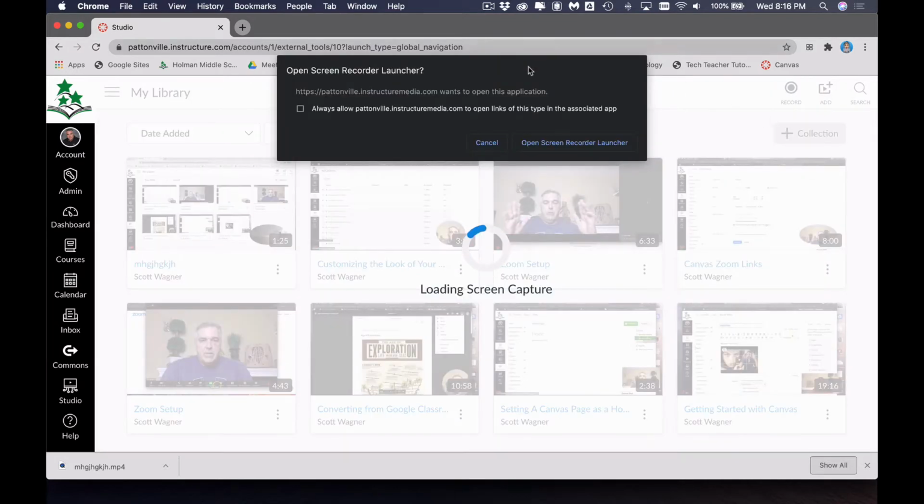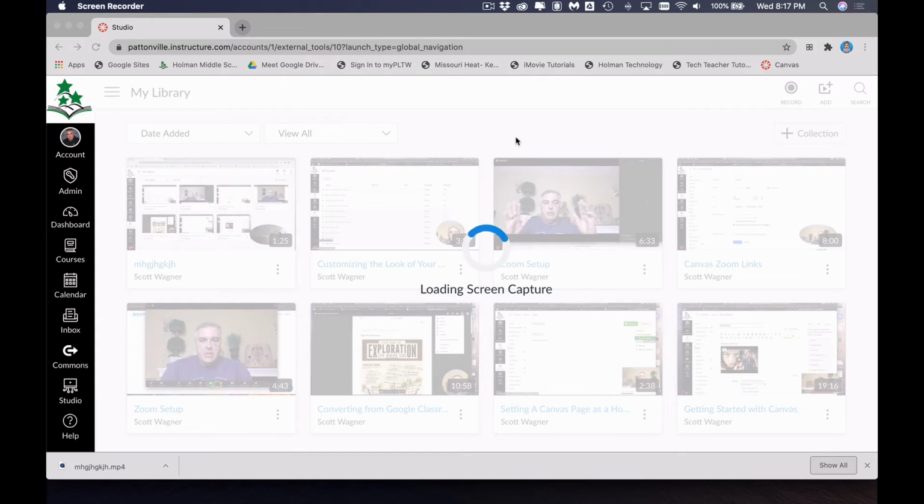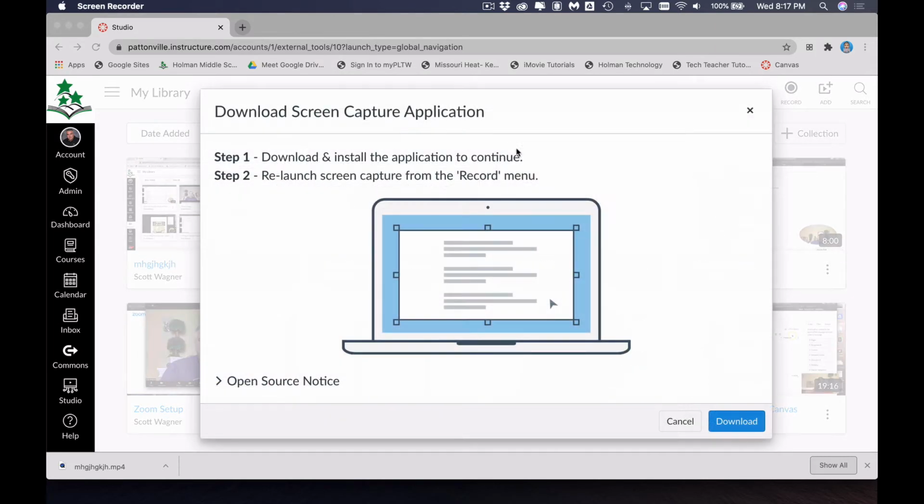And when I click on screen capture, it's going to ask me, hey, do you want to launch the screen recorder? And I can tell it, yeah, go ahead and open that. And I could tell it to do it automatically if I don't want to have to be asked every time. Now it's going to launch an actual separate app called the Screen Capture app.